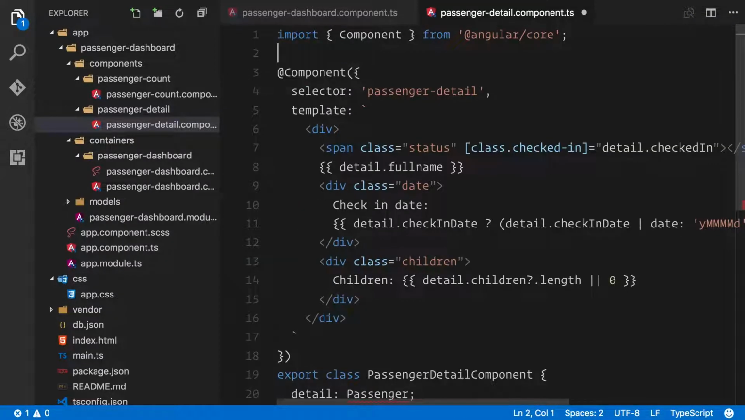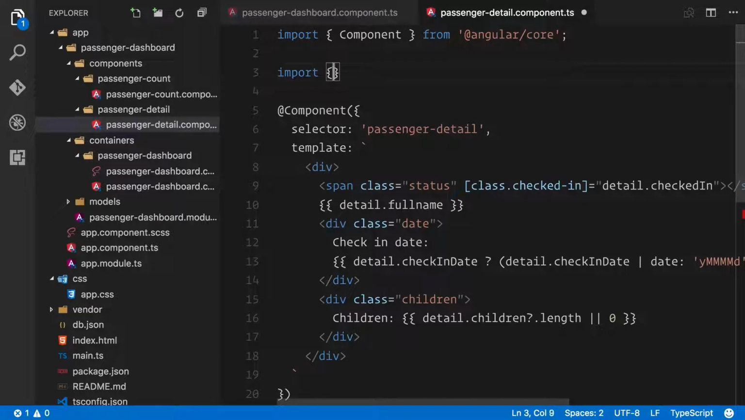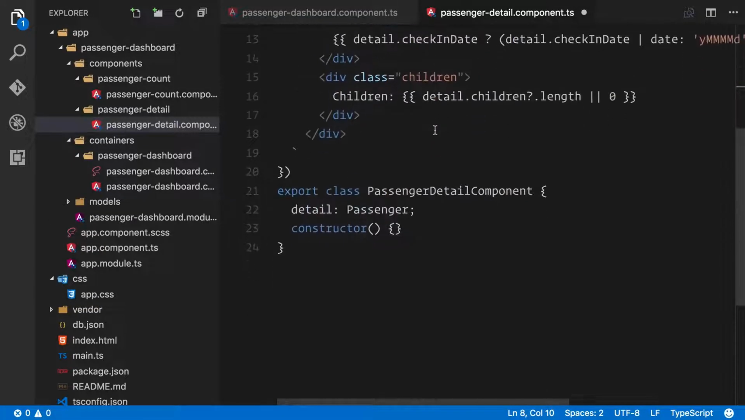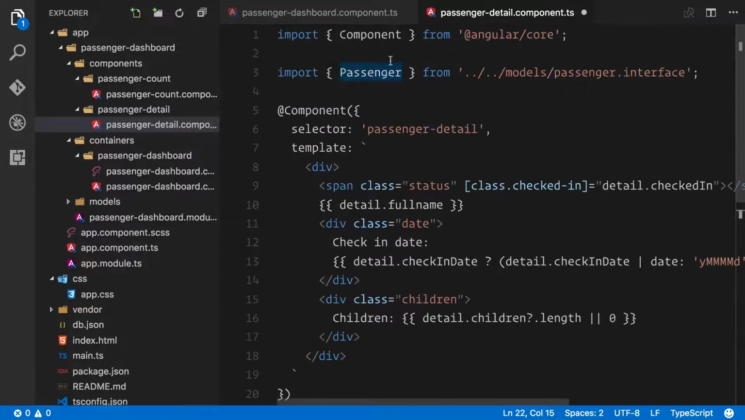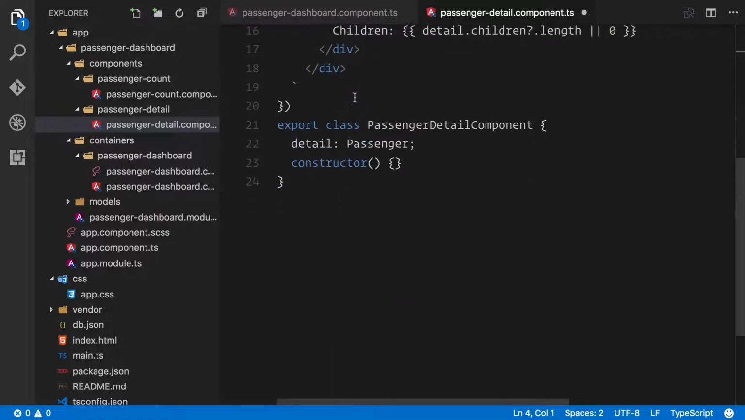So again, we need to go and import our TypeScript model. So we can go import Passenger from models/passenger interface. So we're importing this Passenger and we're saying that the detail should be a Passenger. The final step is that we need to import the Input. So we just grab the Input from the Angular core. We can scroll down to our component and we can simply add @Input. And now we've marked this property as that it's expected to be a piece of input data.